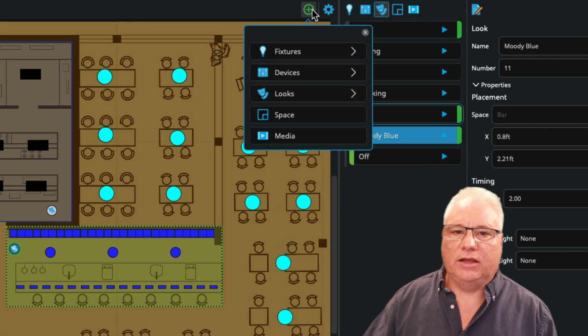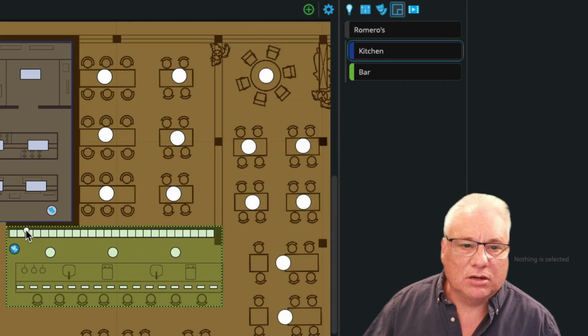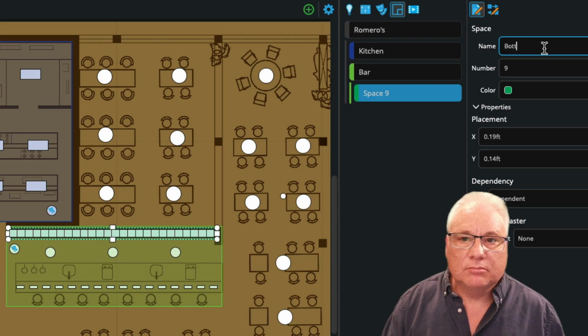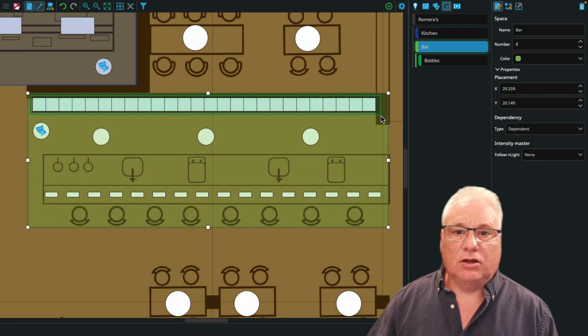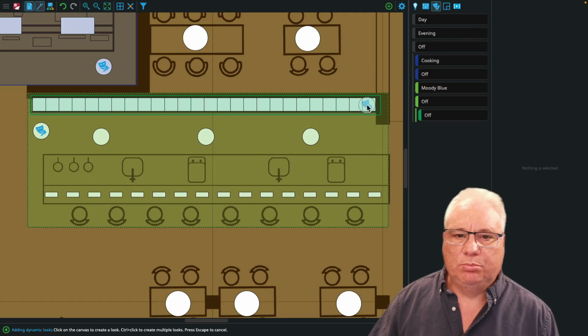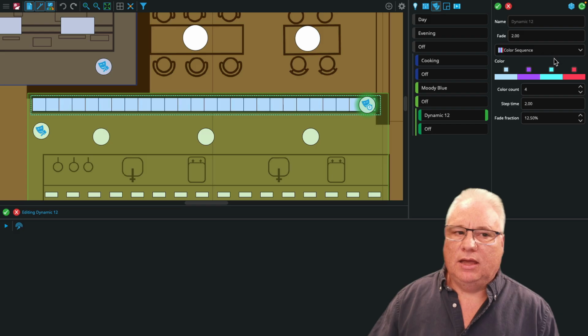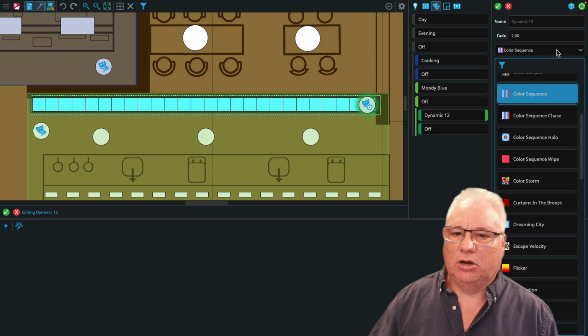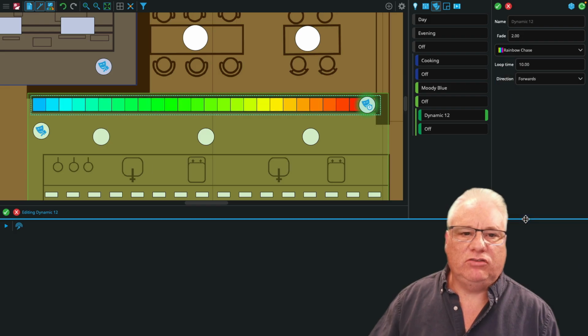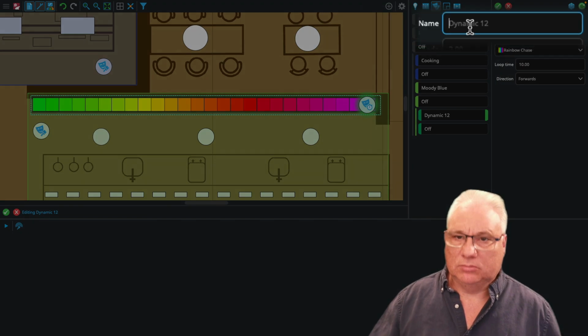And we can divide this even further. So let's go and add another space inside the bar, which is just the bottles. Now if I double click on the bar, it zooms right into the bar area. And now I have the ability to add a look. And this time let's add a dynamic look, and we'll put that right in the bottles. And we will choose from our pre-canned looks, how about a chasing rainbow look across the bottles?